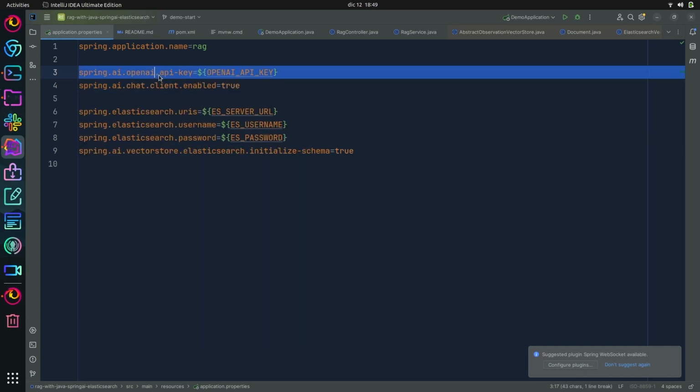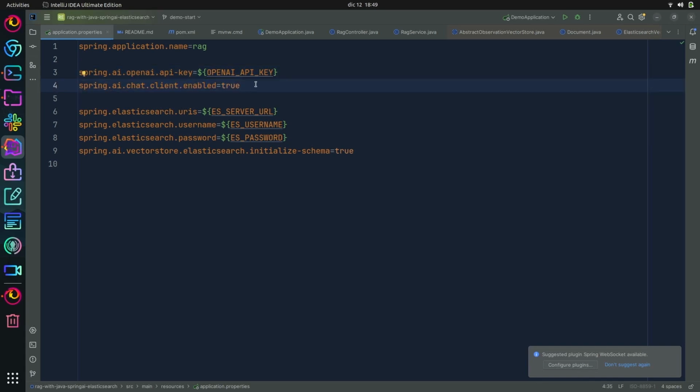First of all, OpenAI API key to connect to the OpenAI server, and the key I won't change here because I have it in my environment. This one is needed to enable the chat client, which otherwise won't reply. You have to enable it manually, otherwise it's not enabled.